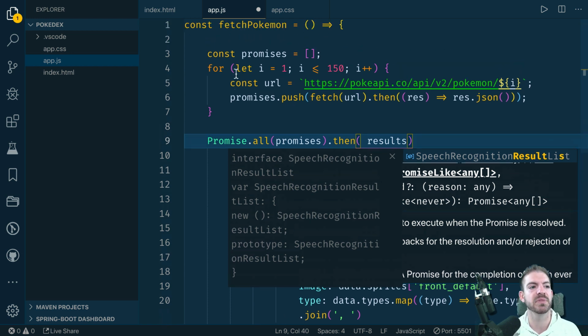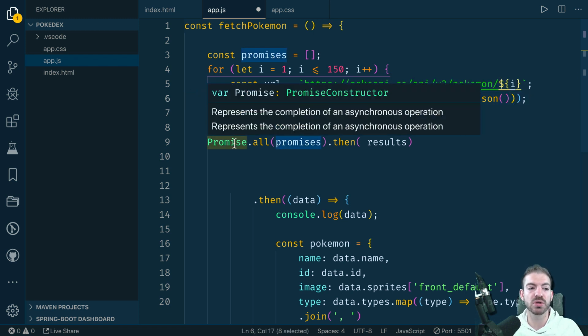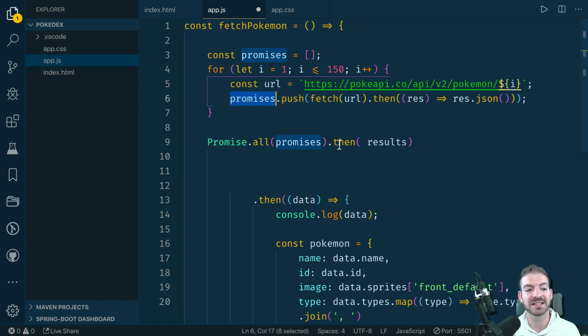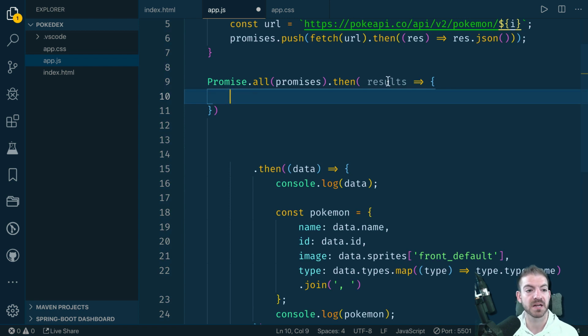So again, let me do this one more time. We start off with an empty array of promises. For each one of our requests, we push that promise onto our list of promises. Then Promise.all will let all of these individual asynchronous calls run in parallel. When it gets done, it will trigger a .then, and I get access to an array of all of the results in this results object. So from here, we can come inside and use these results to create our Pokemon.